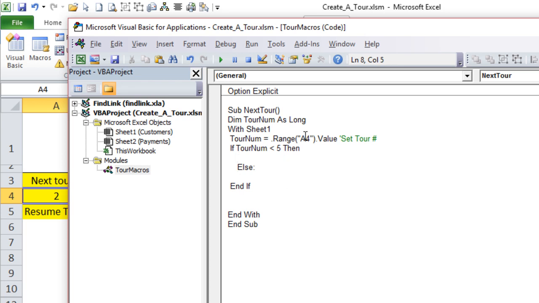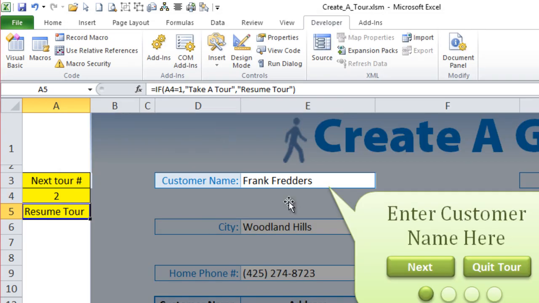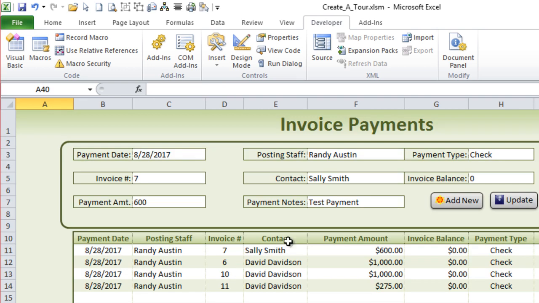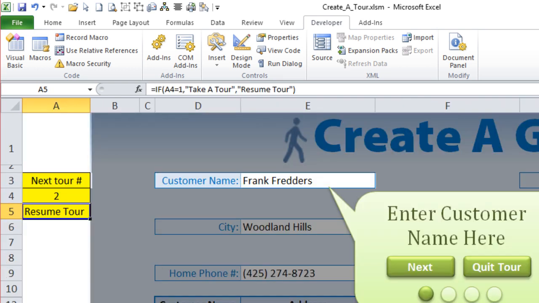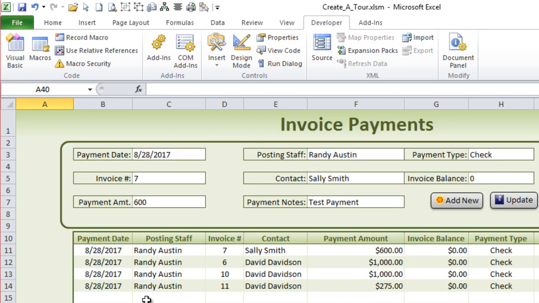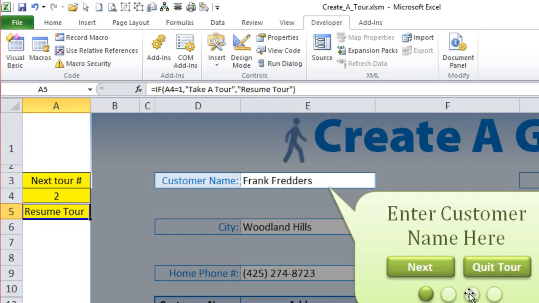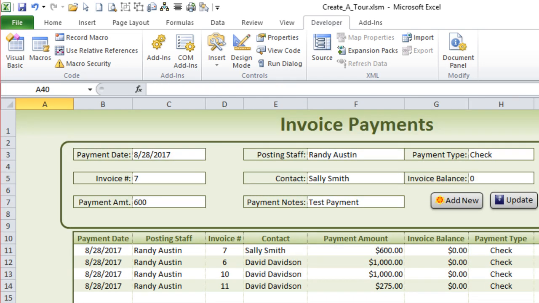So in this particular tour, I want to divide it. I want 2 tour stops on this sheet, and I want 2 on this one, okay? 2 on the payments and 2 on the customers. So what I want to make sure to do is if we're on tour number 3, we need to make sure that we activate this sheet as well. So as they click next, if the next one is on payments, we need to activate the payment screen. Okay, so let's go ahead and do that with the VB.